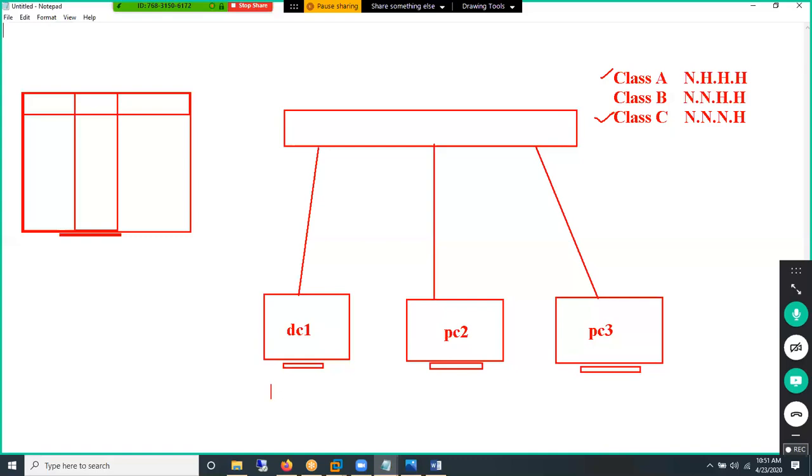If you use class C, I can use a range of 192.168.0 dot anything up to 255. That means all these IPs are free. So here I'll be using IP address 192.168.1.1. The second computer I'll give IP address 192.168.1.2. And the third machine I'll give IP address 192.168.1.3.